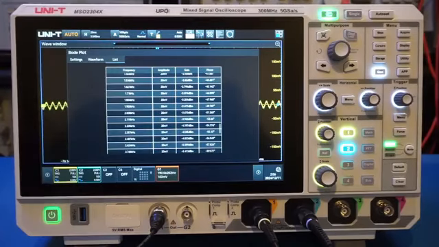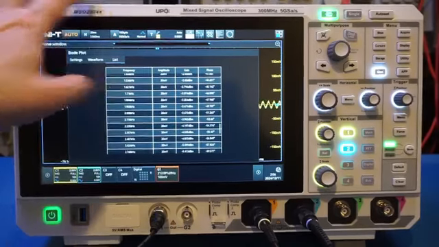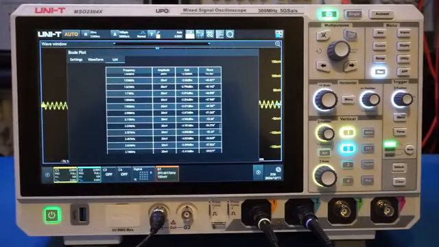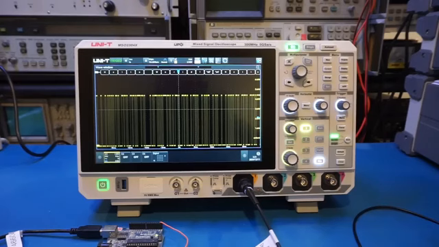And you can see that the measured 3 dB bandwidth is right around 1.7 kHz, and that's for the specific values of the components I used. And here is just a quick demonstration showing you the protocol decoding capability of this MSO2304X.